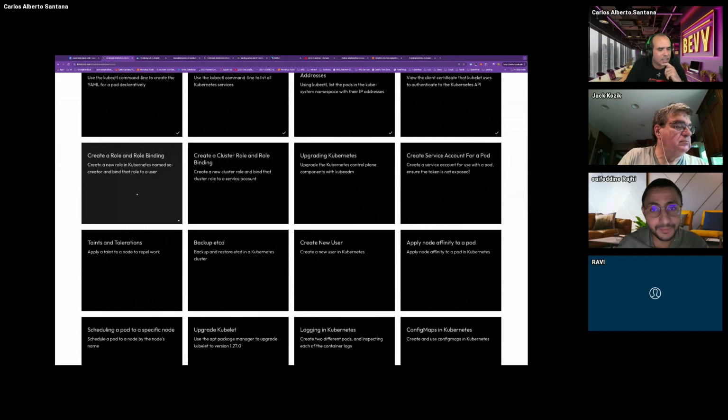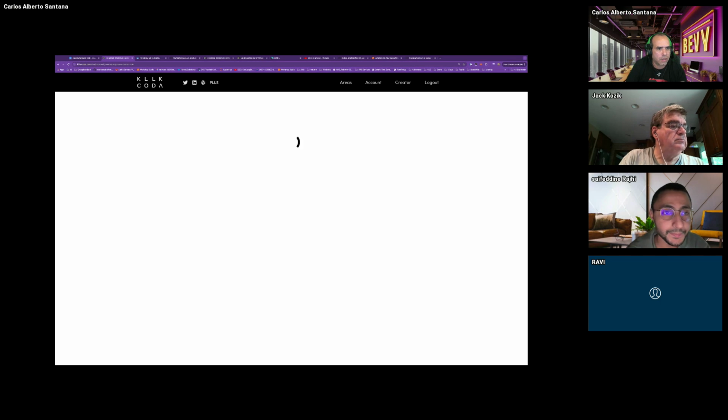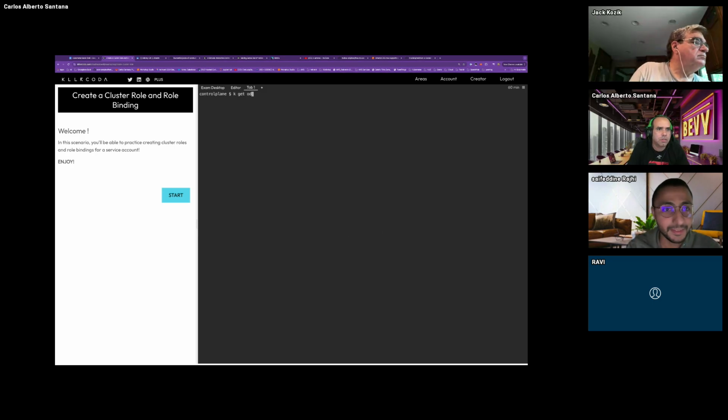So I think last time we did create a role binding. This one is duplicated. Create a new cluster role binding for that cluster role. Oh, this is cluster role. So we can do this one. Another one we did last time was RBAC, so let's start with RBAC. So we get a cluster.